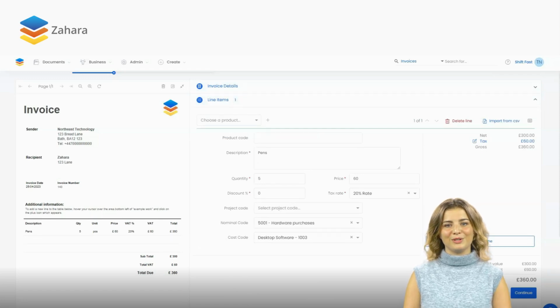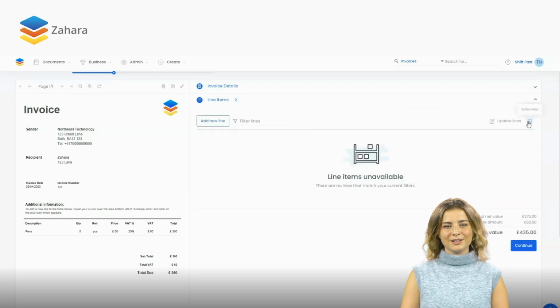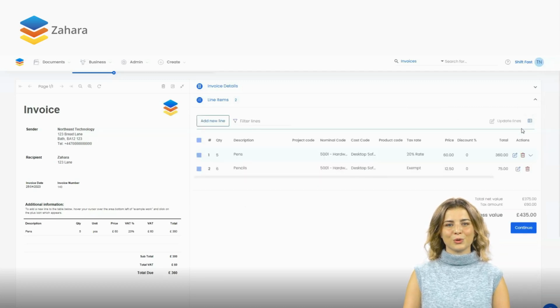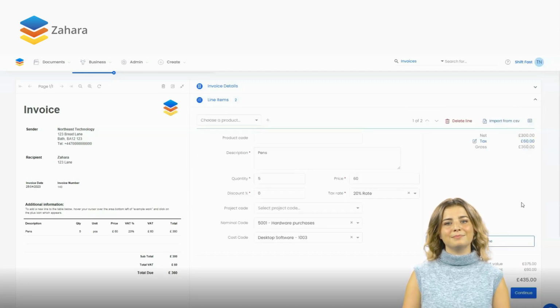Now, from the Invoice Create screen, you can adjust any of the invoice details or line items to match the received invoice. To add a new line item, click the Add New Line button, and you can input the appropriate details. To navigate to another line item, you can either click the Previous Line button or click on the Table View button, where you can view all the line items. Once done, click Continue.